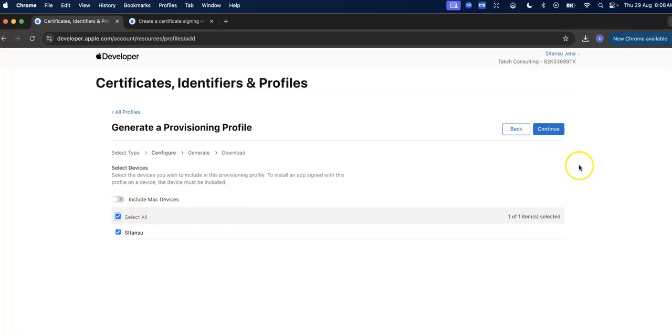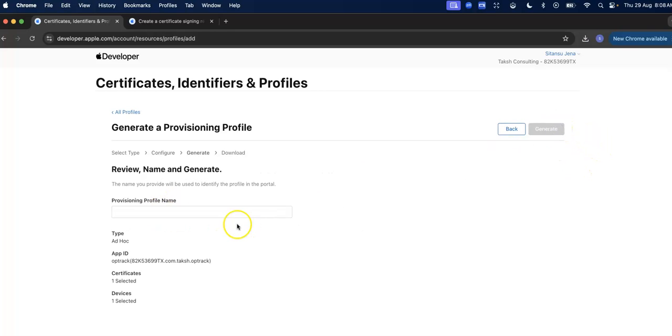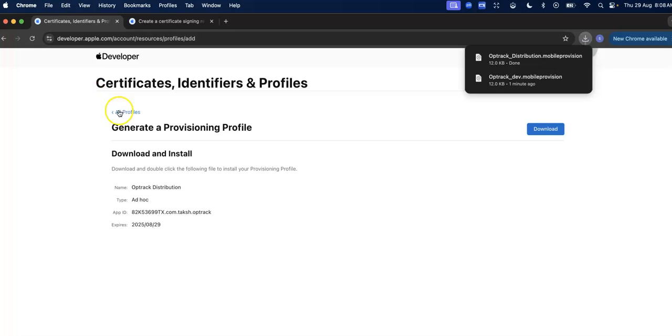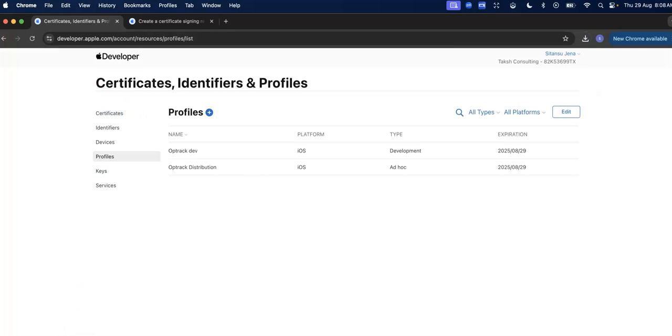Then it asks you to select the devices, and you continue. Then you need to give a name. We will give it a distribution name. Now you have to generate. Now you can see it generated. So now go to all provisioning profiles. Now you can see both provisioning profiles are created. One is development, one is distribution. The profile we created is an ad hoc one.